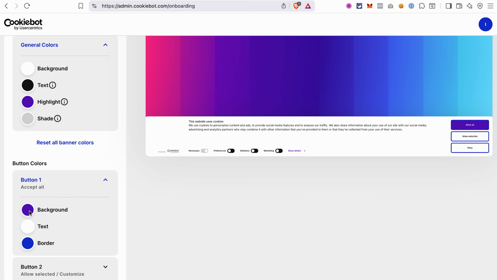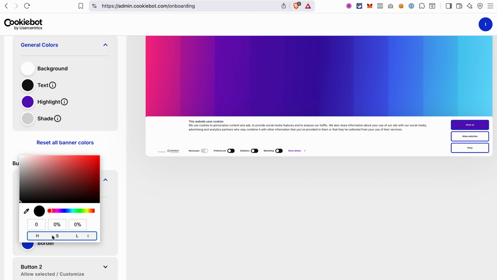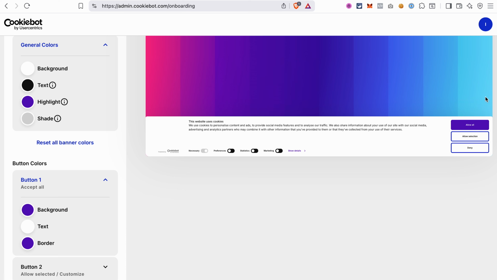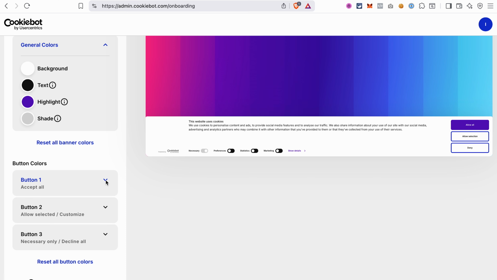The white text works well on this background, and I also will change the color of the border. You can see in the preview that the color of the Allow All button is changed now. And now we can adjust the colors for the other two buttons.